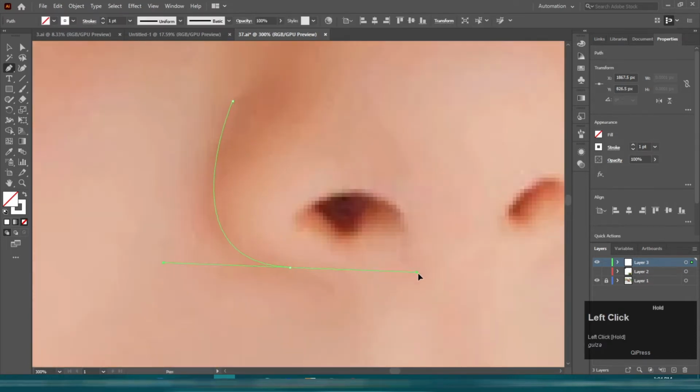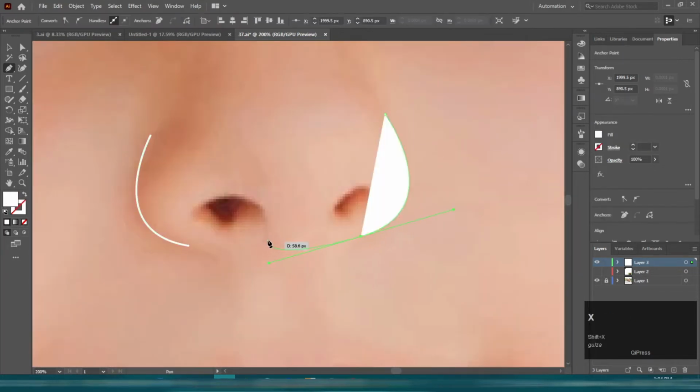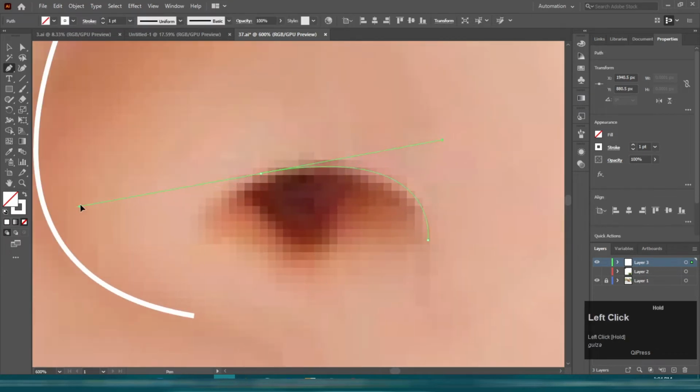Now I will work on the nose portion. Please add outlines near the nose. Use a pen tool or pencil tool to work on the nostrils.